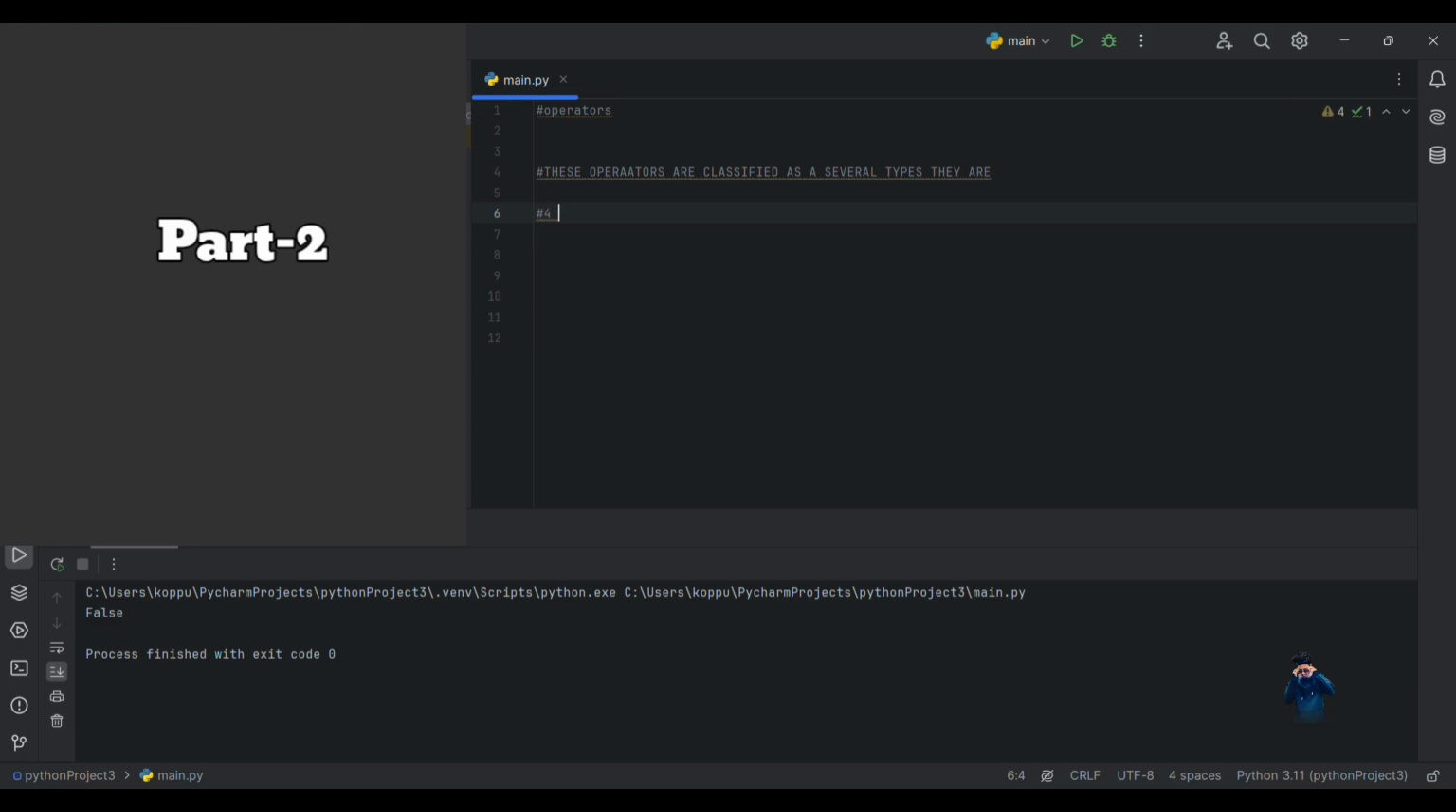After this, guys, now we have to see the fourth one, the assignment operator. Assignment operators are used to assign values to variables. This is the main point.